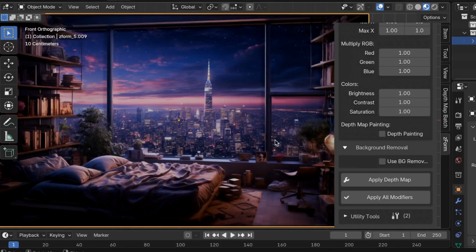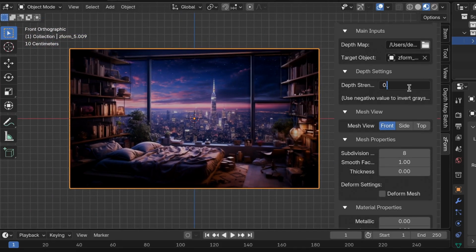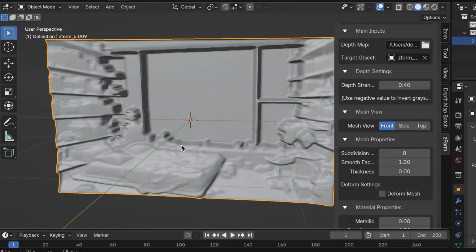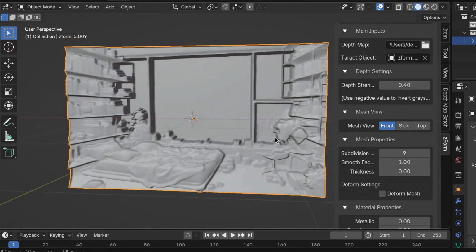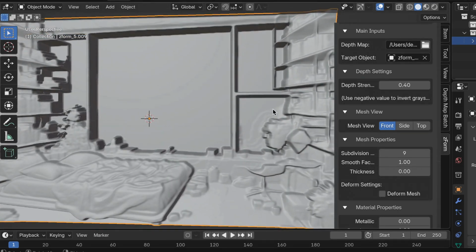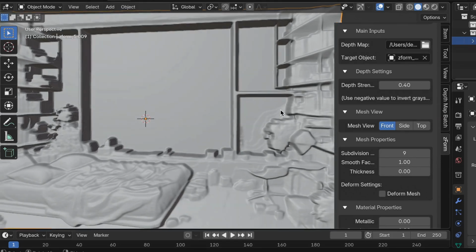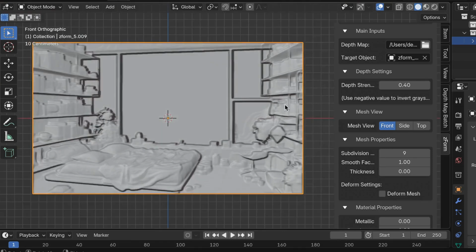So I'm going to adjust the depth down from 1 to 0.4, and then take a look in solid mode, and it looks okay. I'm actually going to increase the subdivision from 8 to 9. Okay, so that gives us a little more detail. I do see a little bit of banding on this area here, but that can happen sometimes with 8-bit images. If you increase the subdivision level too much, I'm okay with that.